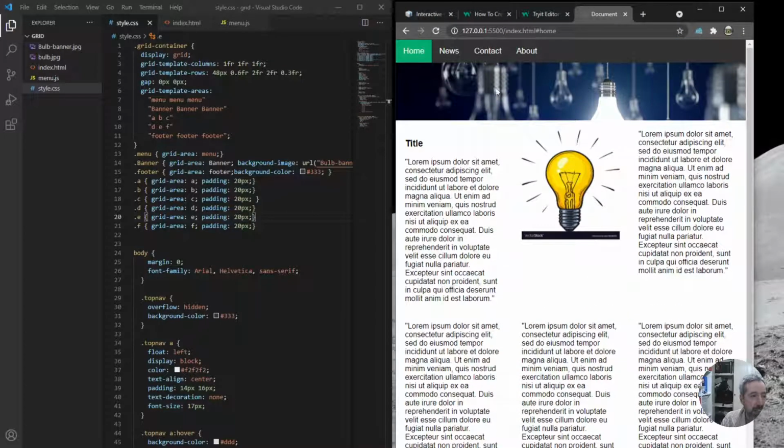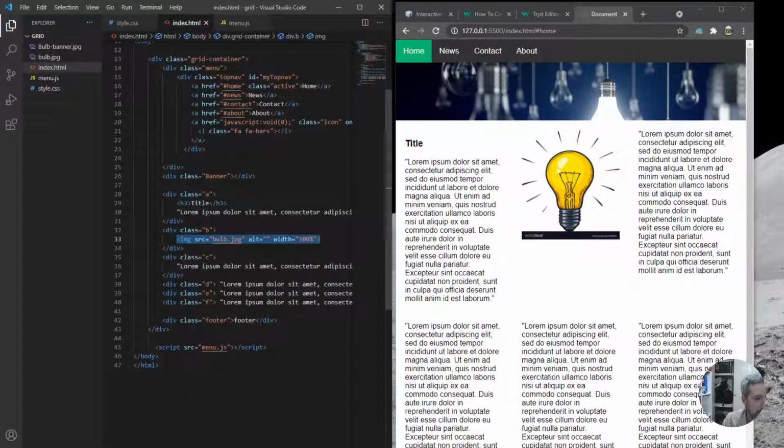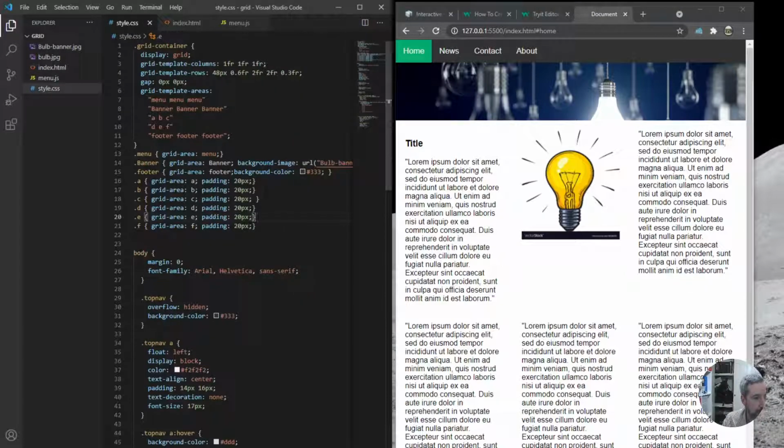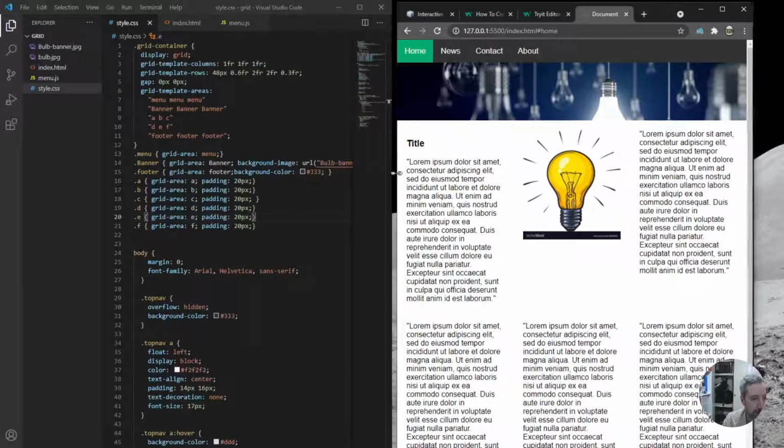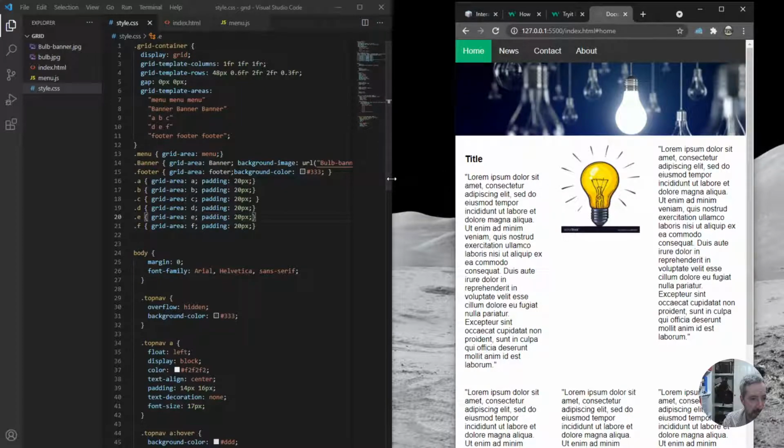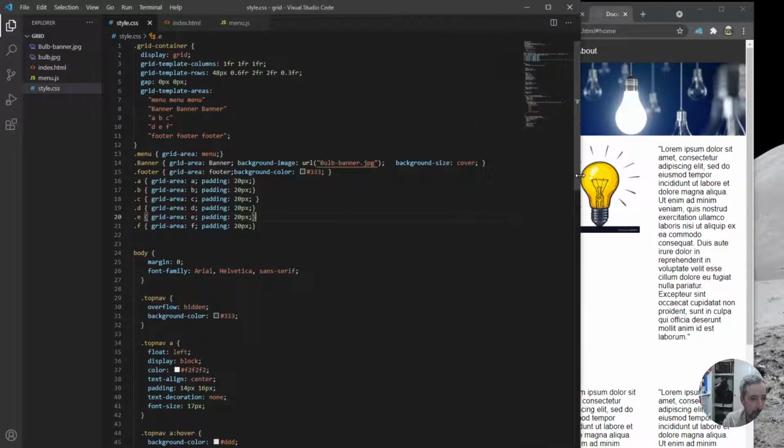The other thing is the image. So in the HTML it just says class banner. So for the image, all I've done is, in the grid area banner, I've added a background image here, and then I've added the size cover so that it always fills the space.